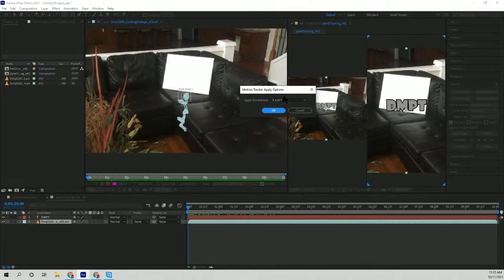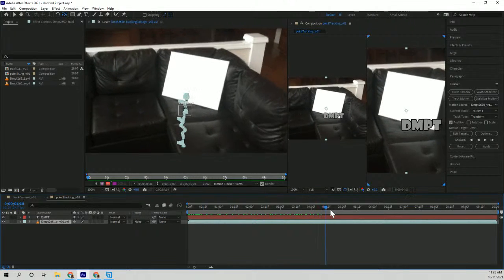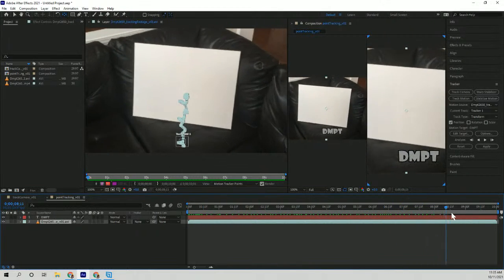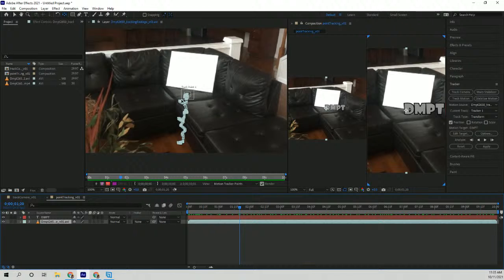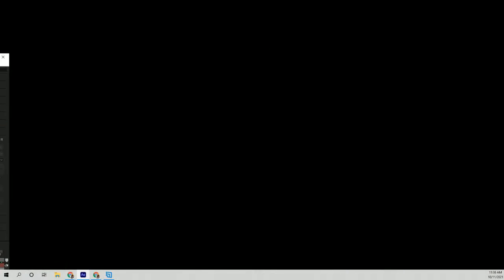Sorry, my menus pop up on the other screen here. Hit apply. It comes up and asks me which dimensions to apply it to. X and Y, of course. Hit OK. And then when I scrub through, my text should be parented to this motion path, or track point 1. Let's see if I can take another stab at fixing this split panel thing.